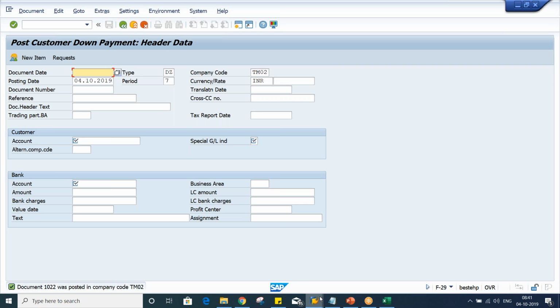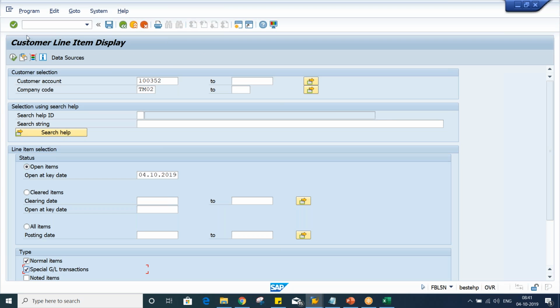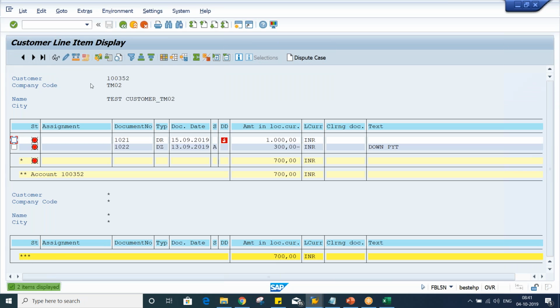Okay, so now what is happening, guys? If you have a look here, now click on the back button and add special year indicator also and click on execute. Now what is happening, guys? 1000 is there, isn't it? Now out of which 300 we have received as a down payment. So guys, if we run this Dunning program, and if the system generates a reminder letter for 1000, then what will happen? Certainly the customer is going to be angry, and the customer will say, how can you send a reminder letter for 1000? You just check your system, we have already made a down payment of 300, right?